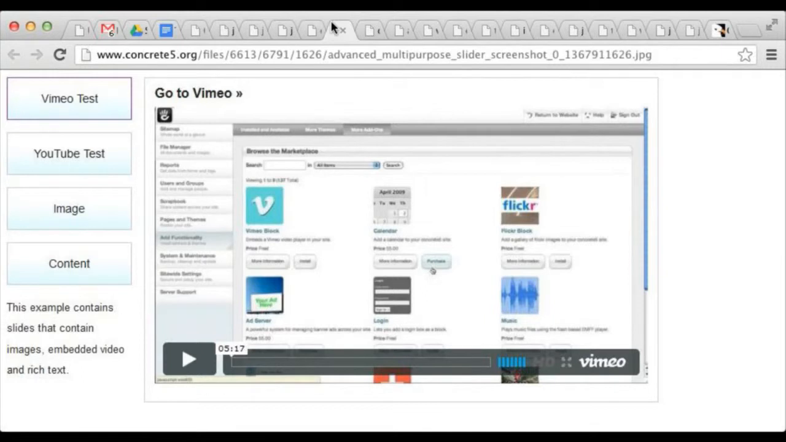And next up is the advanced multipurpose slider from Greent, and this is another slider. As you can see here, it puts buttons down either the left or the right side, and when you click on those buttons, it will display the slider content for you. Nice. Cool.